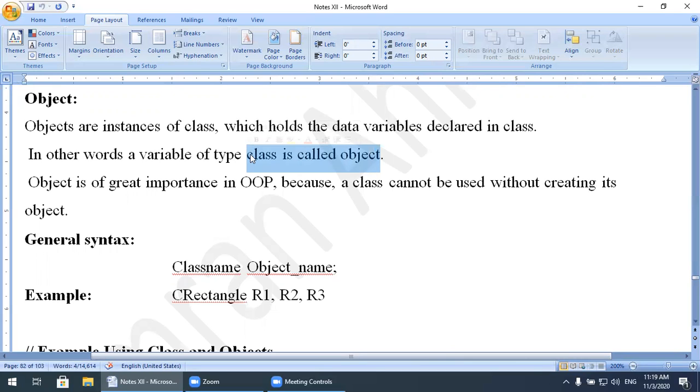Inside the class we define, as I told you, if I make the class vehicle, I make objects like cycle, motorcycle, those things which are running as vehicles are known as objects. An object has great importance in OOP, object oriented programming, because a class cannot be used without creating its object. Without a class there is no object, and there is no concept if you have a class but no object.